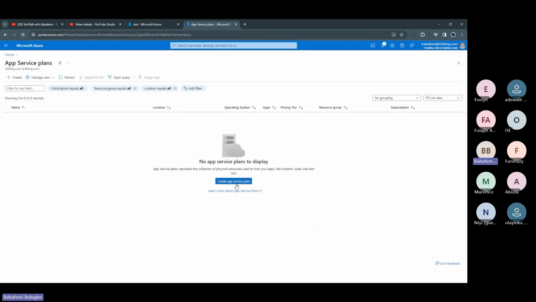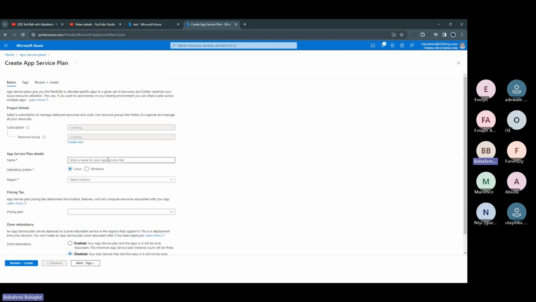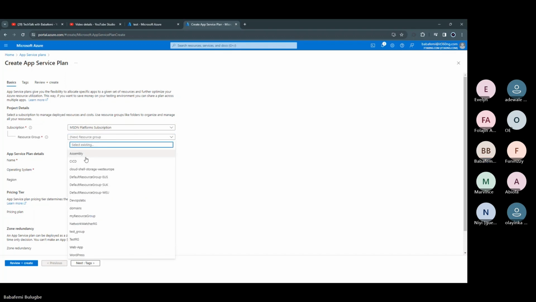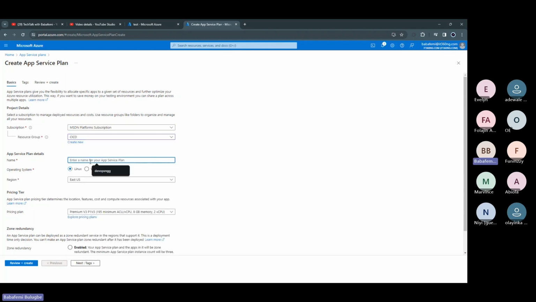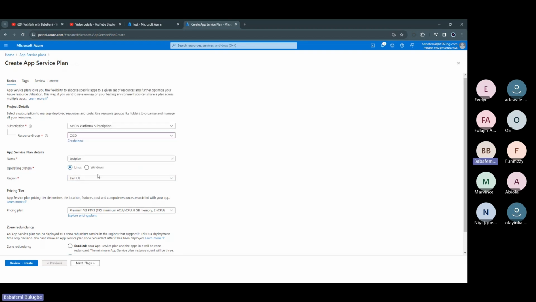Okay, to create this, I just need to click on create app service plan and give it a name. Let's hold on, this will load. Now this is okay, test plan. And I'll just go with Linux, okay, and let me go with East US.